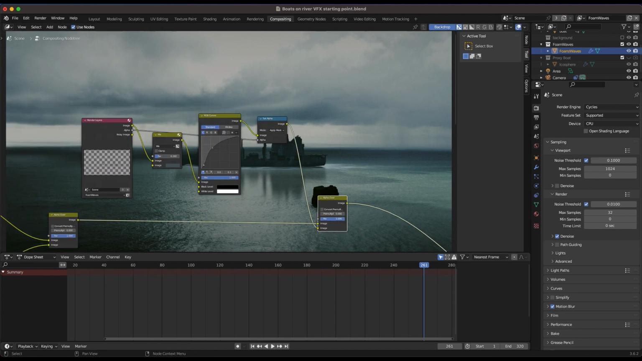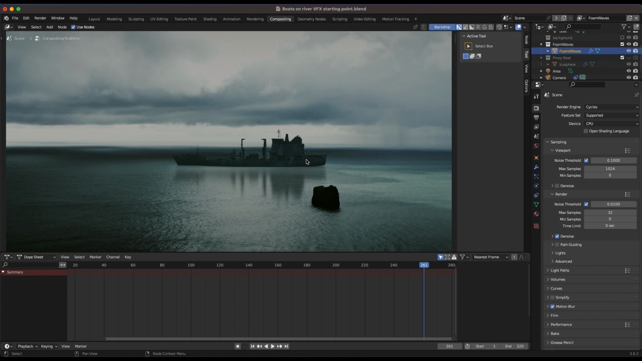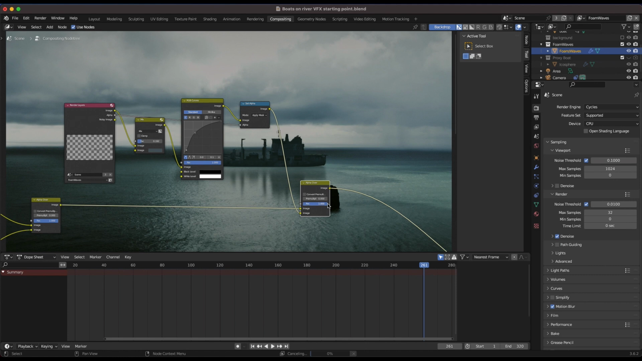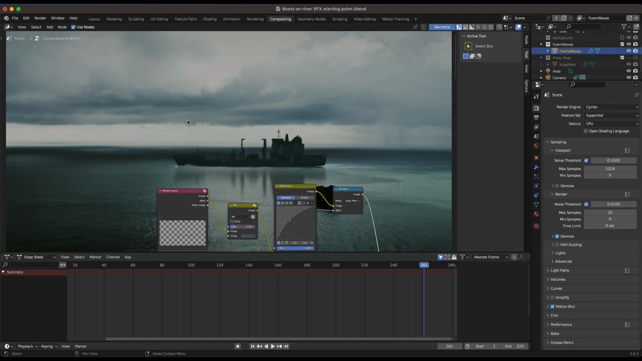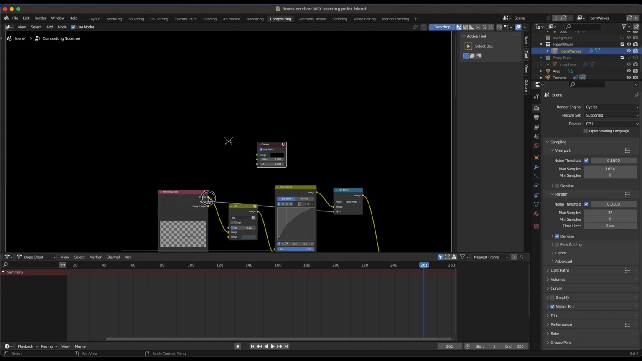So you can see if I turn the factor off, this is what we get without that foam helping to integrate the CG into the shot. And then, of course, once we add it in, we get a much better integrated CG ship element with the foam, especially in the back here as the ship is moving along this path. So I'll just go ahead and show you guys the output of what we will create.